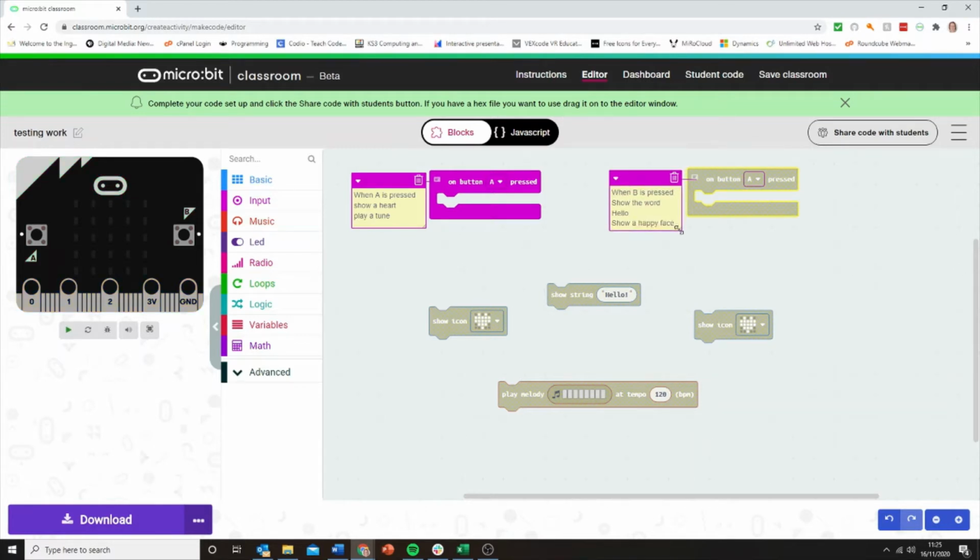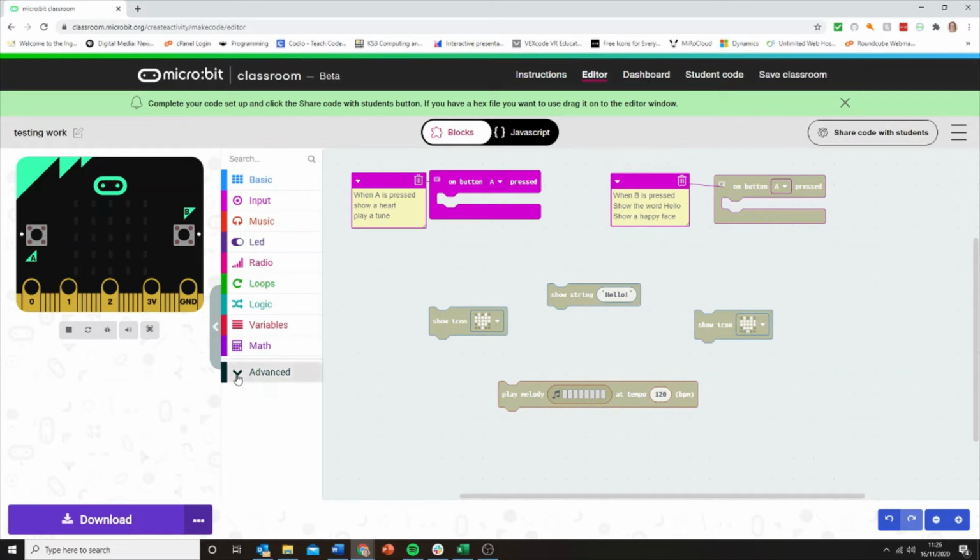So I've set up this little task. I've got it set up so that they can see what they need to do, so that they've got the blocks underneath, and I've given them a starting point. Obviously there's lots of blocks over here. It's up to you, you can add more into this. We could add loops, we could add in selection, we've got variables. There's a lot more in advanced as well.